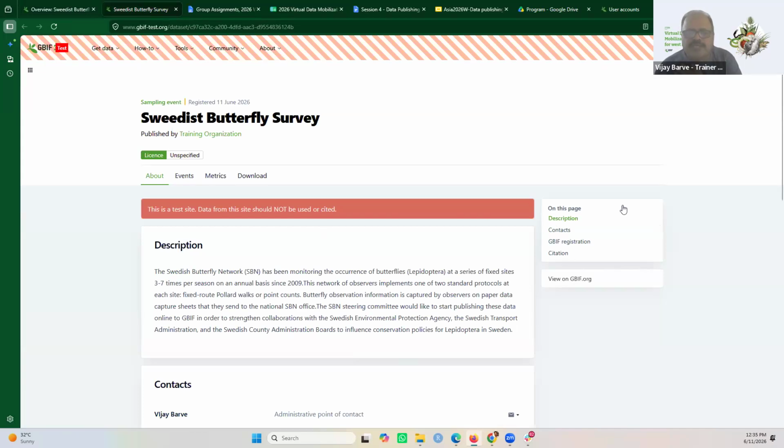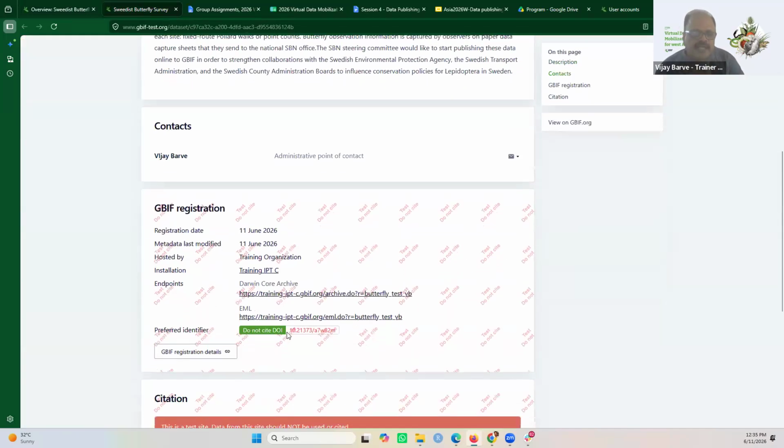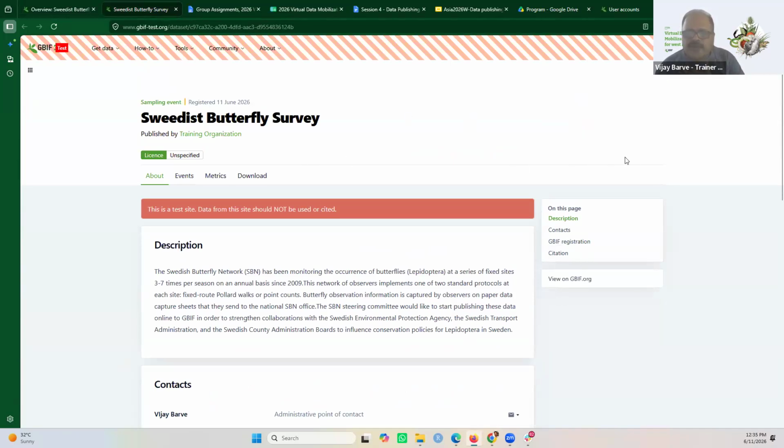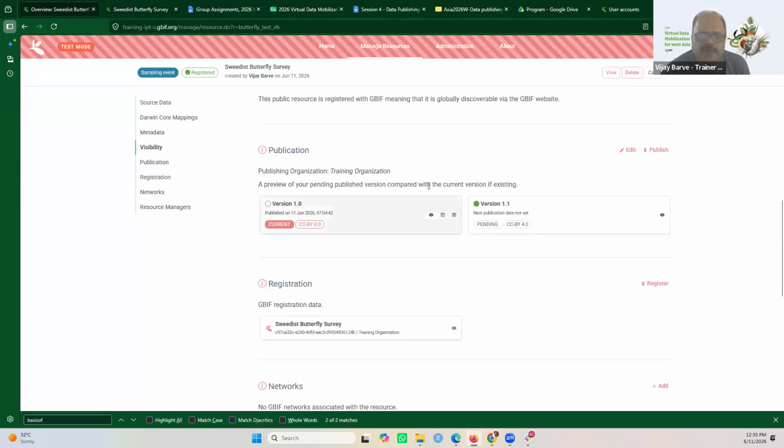And now it is showing me basic metadata. It doesn't process the data yet, but in a few minutes, it will actually show me all the records here. So this is how the data publication process is fairly straightforward. Once it is done, you can always go back and repeat.